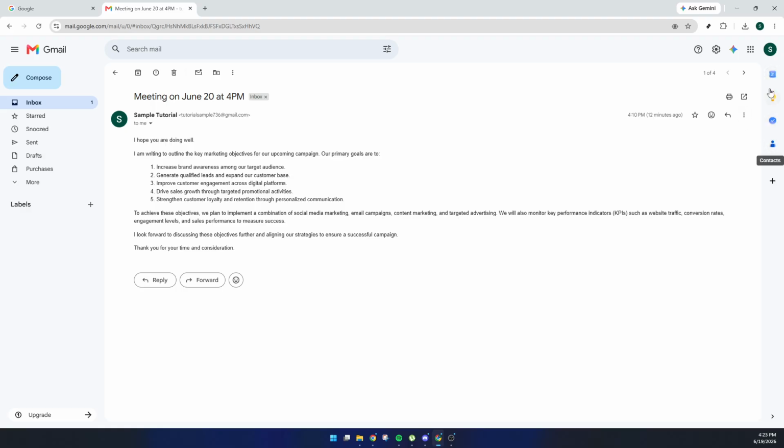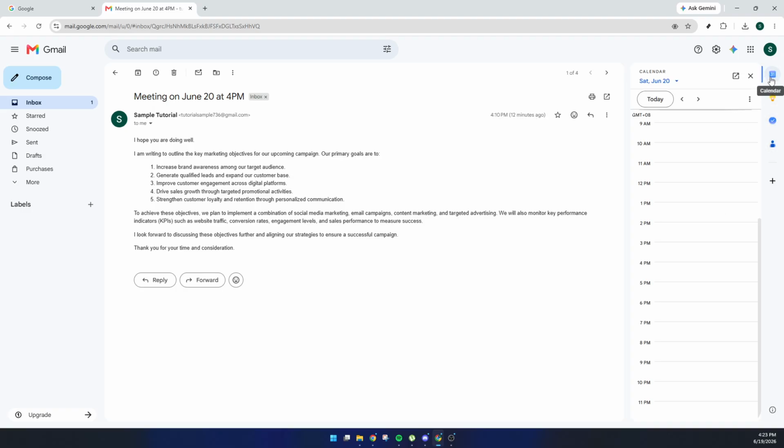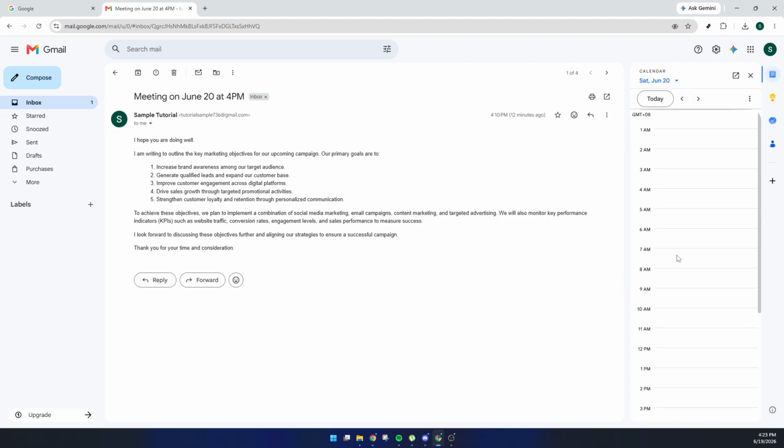This will open a mini version of Google Calendar right within your Gmail interface. It's a convenient way to manage your schedule without switching tabs. Now, to change the date for your event, click on the dropdown menu that displays the current date. This will allow you to select a different date for your scheduled event. Don't worry if your dashboard looks slightly different. The functionality remains the same.